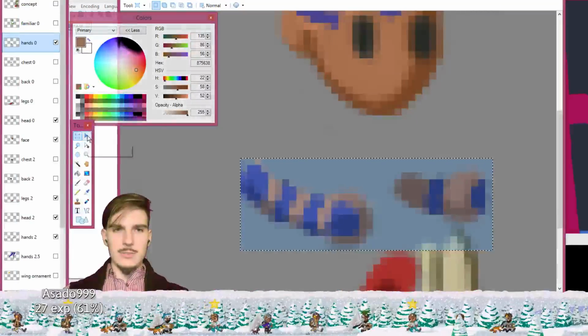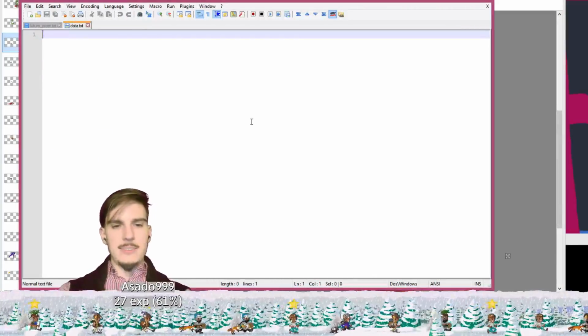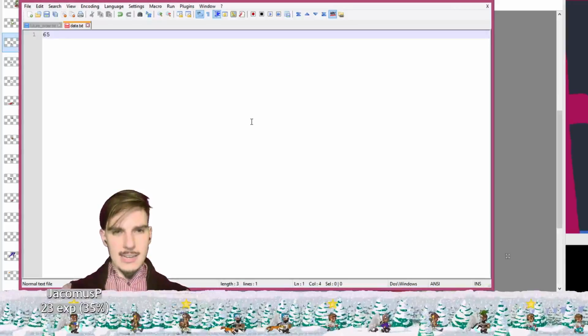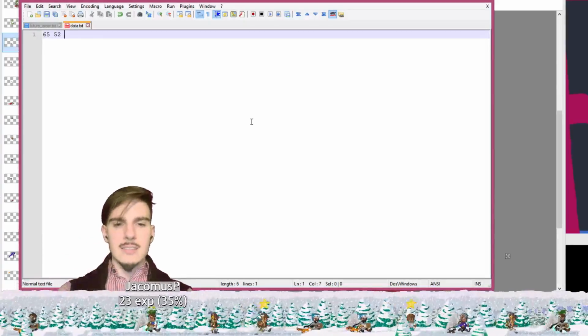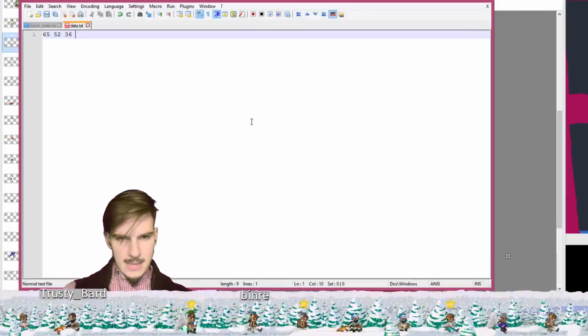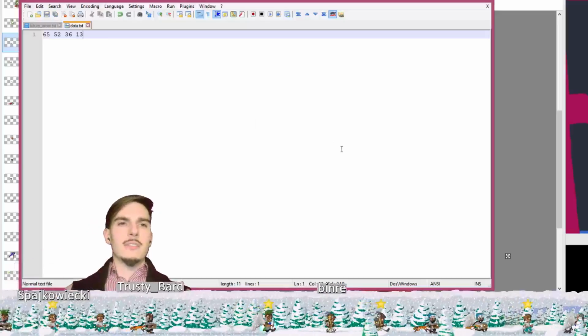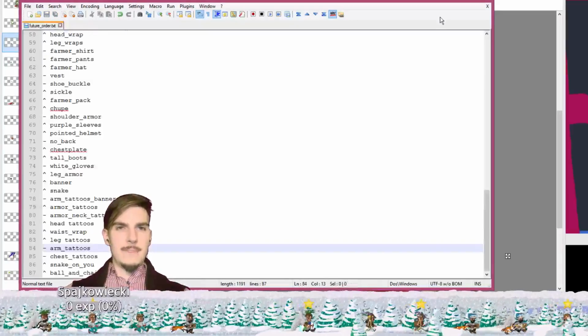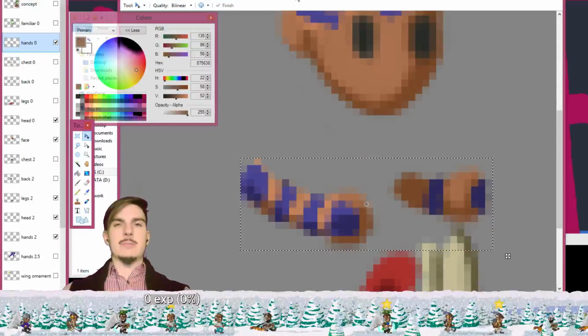If we switch over to this tool, it'll tell us the pixel coordinates, which are 65, 52, 36, and 13. Yeah. Alright, so cool. Right, so now we can export these images.